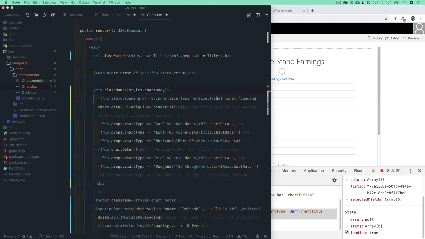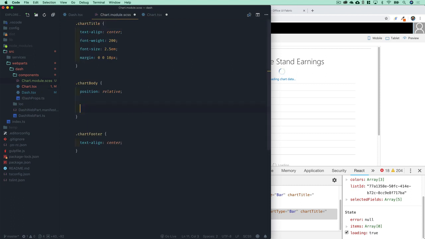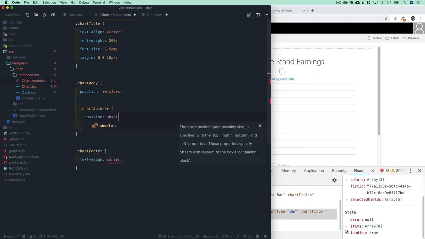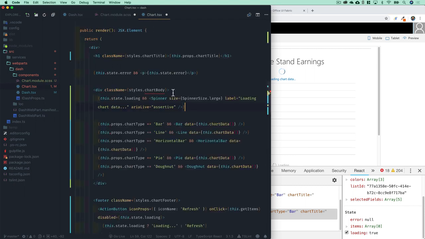Like that. And let's add a CSS class to our spinner as well, because we're going to want to do some stuff there. So we'll say .chartSpinner, and that'll have position absolute. And then on the chart spinner, we'll need to add this class, className equals styles.chartSpinner. And I haven't saved this Sass file yet, which is why we're getting this red line. But as soon as we save both files, that's going to go away. So you see just a moment here. There it goes.